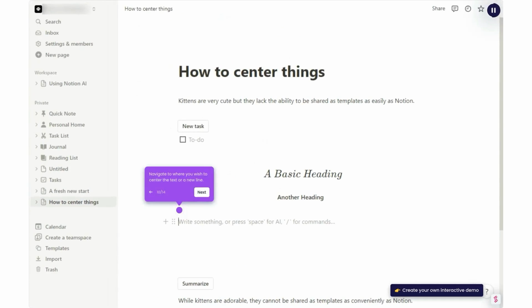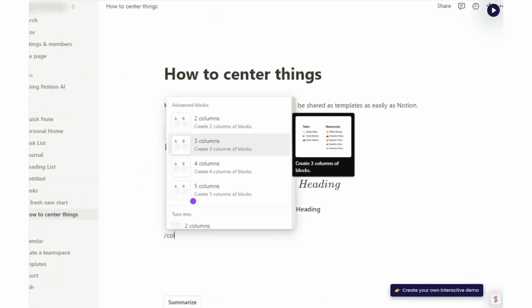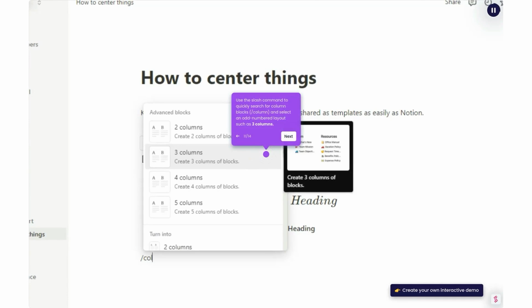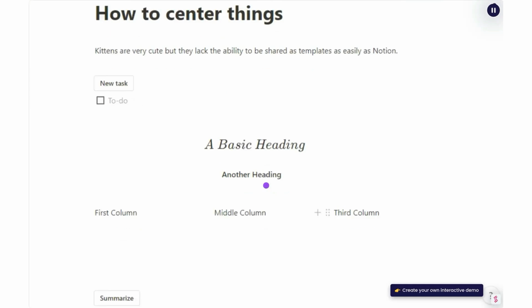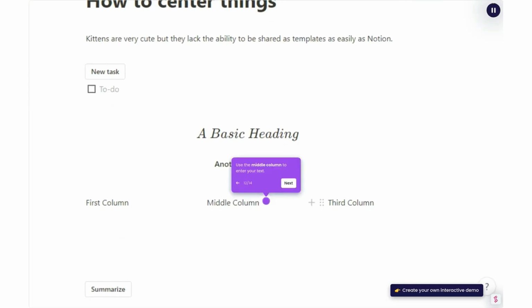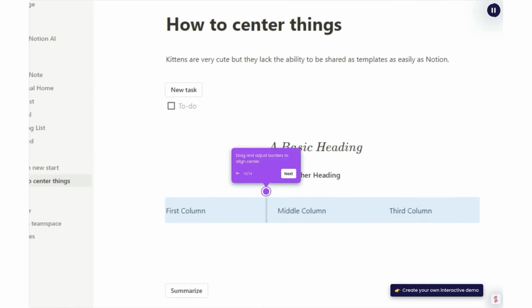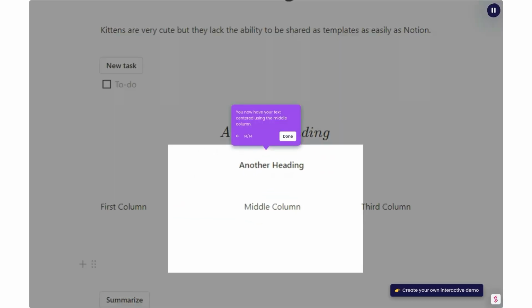Navigate to where you wish to center the text or a new line. Use the / command to quickly search for column blocks, /column, and select an odd-numbered layout such as 3 columns. Use the middle column to enter your text. Drag and adjust borders to align center. You now have your text centered using the middle column.